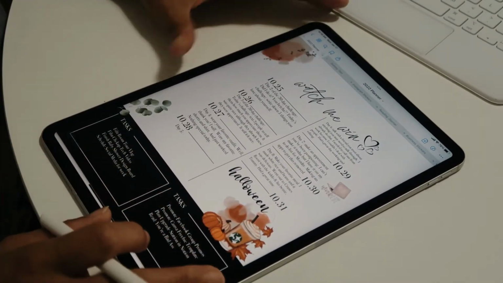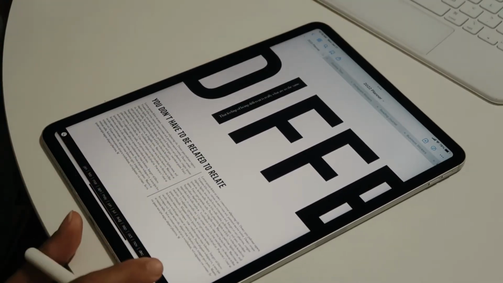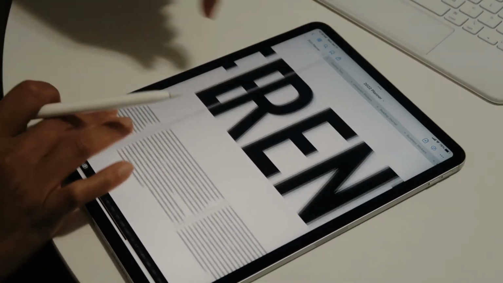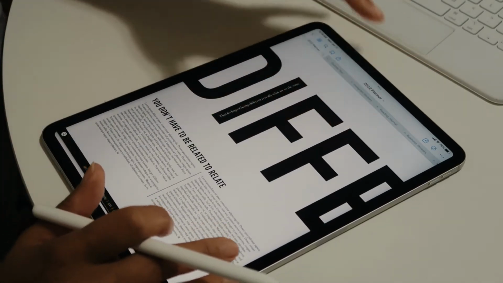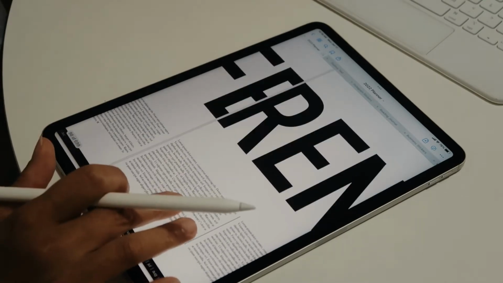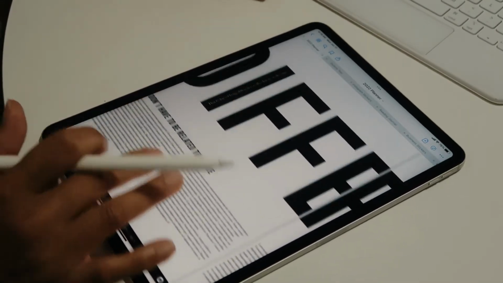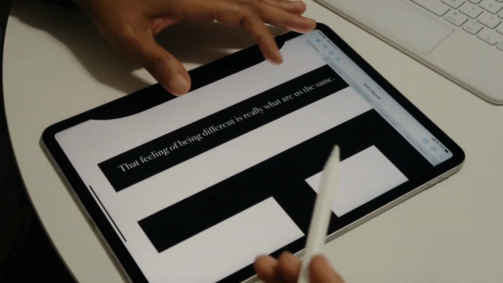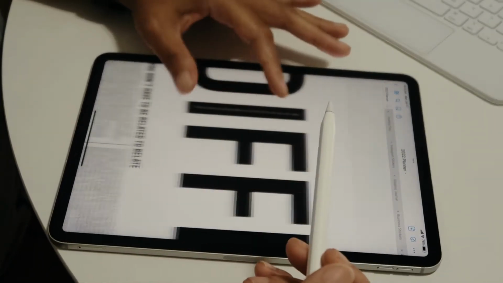This is one I had used last year, and then this I love. It's a very editorial page, and the word says different. One side says diff, and the other side says rent. If you see them together in book form, you'll see that they kind of go together. I did that yesterday. And in here it says, that feeling of being different is really what makes us the same.